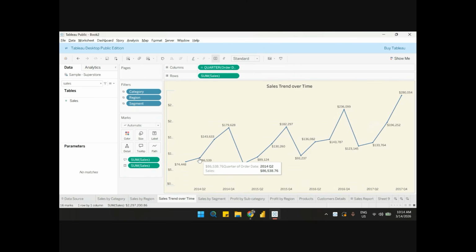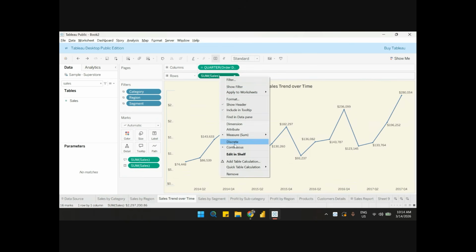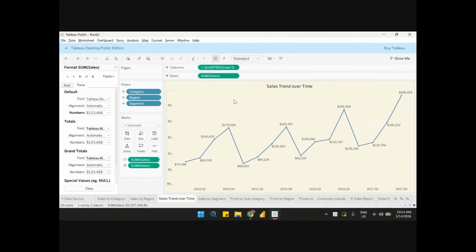Undo it. Undo it. Undo. Control Right. Done. Right click sum of sale. Format. Here axis is there, right? Axis.